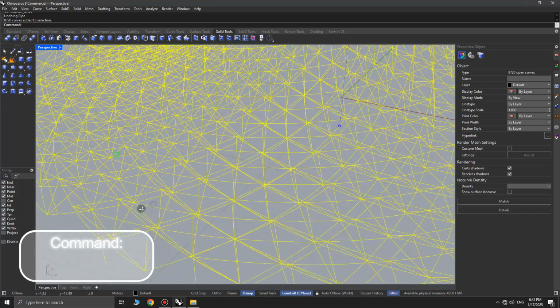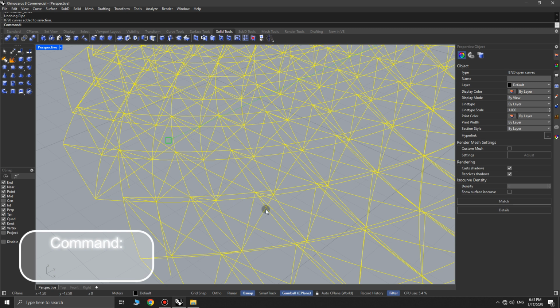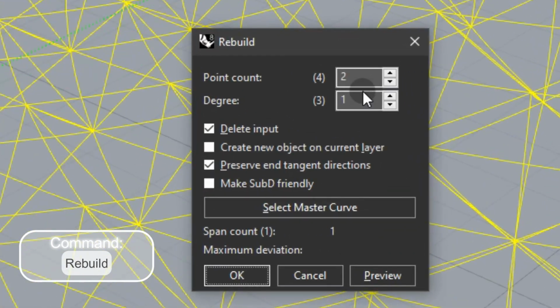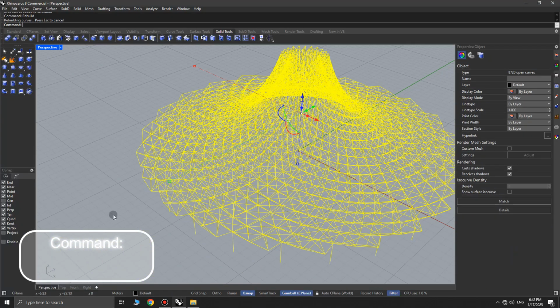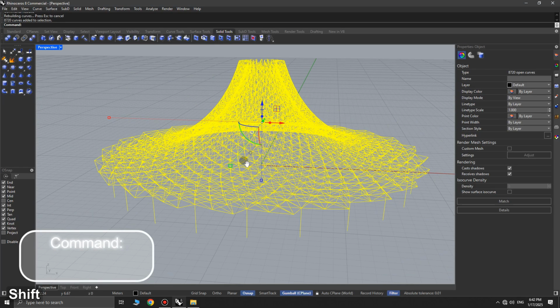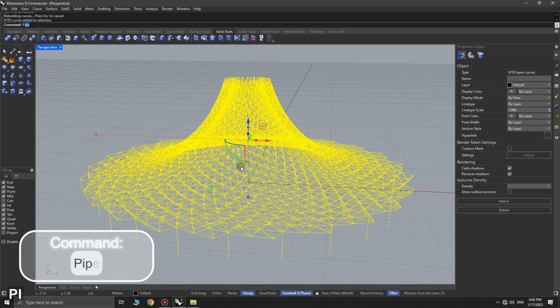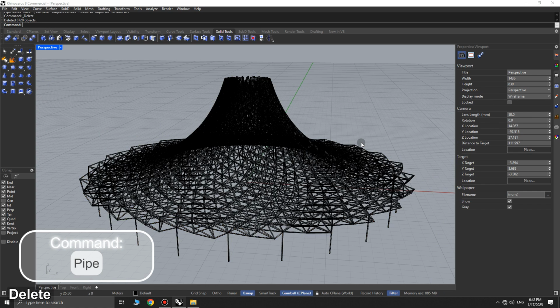If you look closely at the lines, you'll notice they are slightly curved. However, space frame members are meant to be straight. To correct this, select all the lines and use the rebuild command. In the pop-up window, set the point count to 2 and the degree to 1, then click OK. Now all the lines are perfectly straight. Finally, select all the lines and use the pipe command to turn them into pipes.